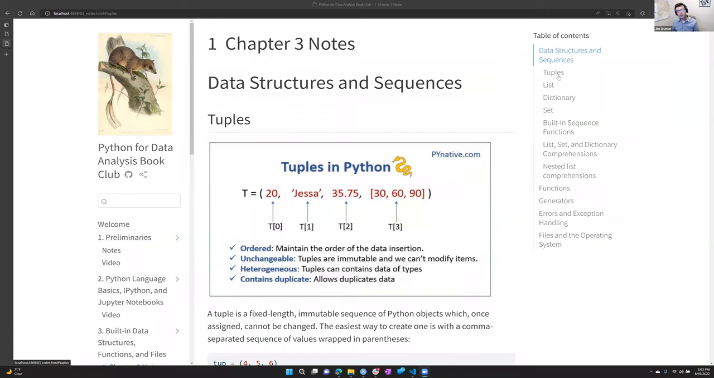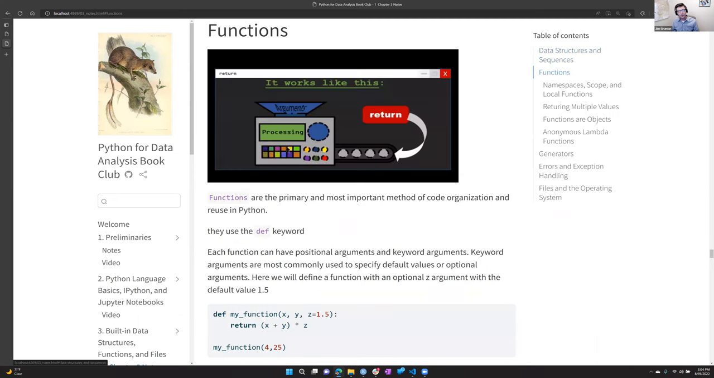In terms of data structures, we're going to cover tuples, lists, dictionaries, and sets. There's some sequence functions that relate to those data types. There's comprehensions and of course, nested lists. After that, we'll get to functions and some comments about namespacing, returning multiple values from functions, and even a short comment about anonymous or lambda functions.